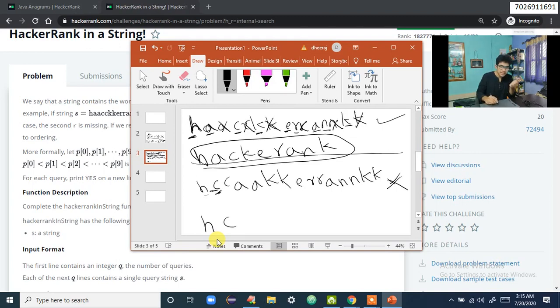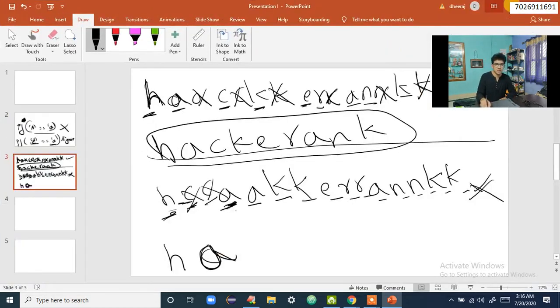Okay, H and C, but here A is there. That's why that A is considered. These two C's are not considered. H is there, A is there, HA. After A comes, don't think it is waiting for C to come. HACK, so it will search for C. Is there any C here? No. Now it will tell it is not possible. So this logic we have to use here.